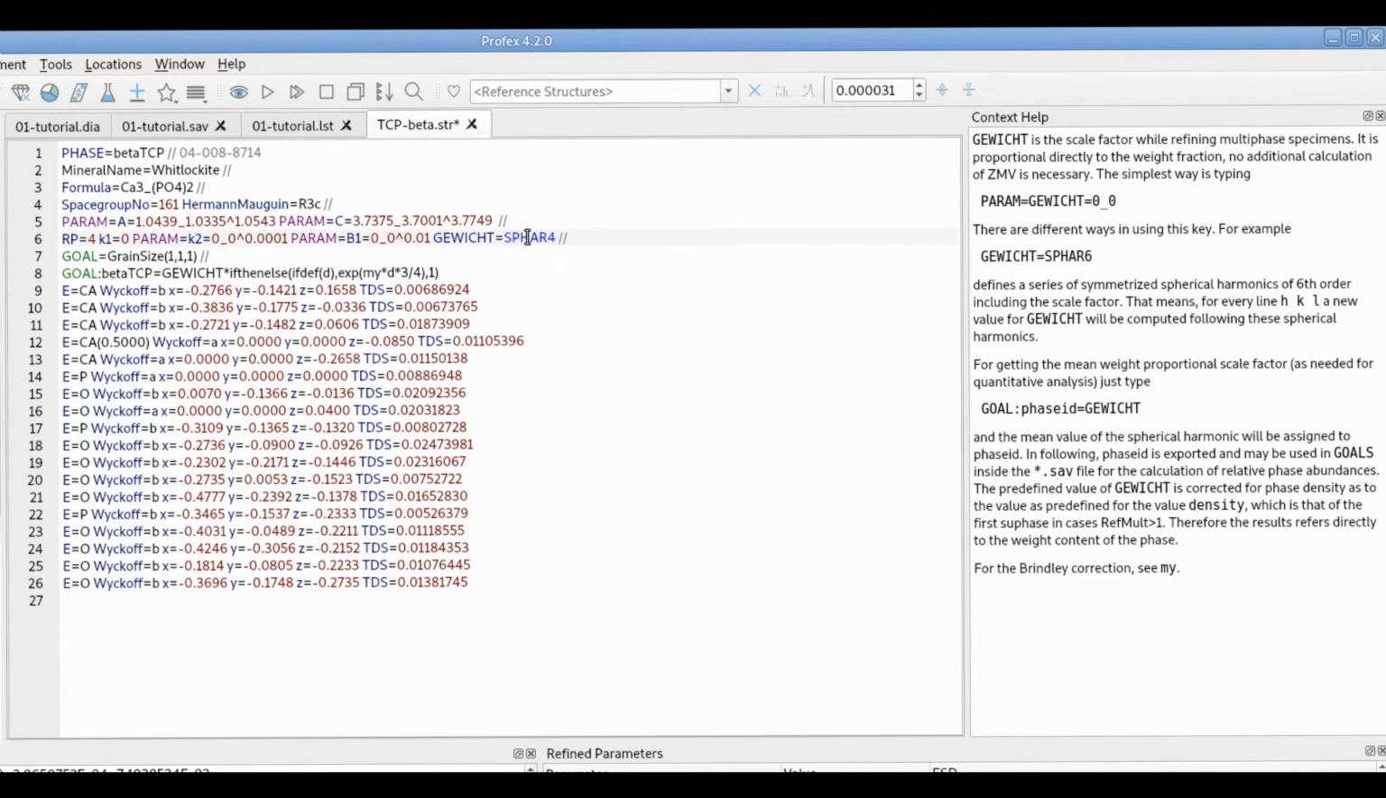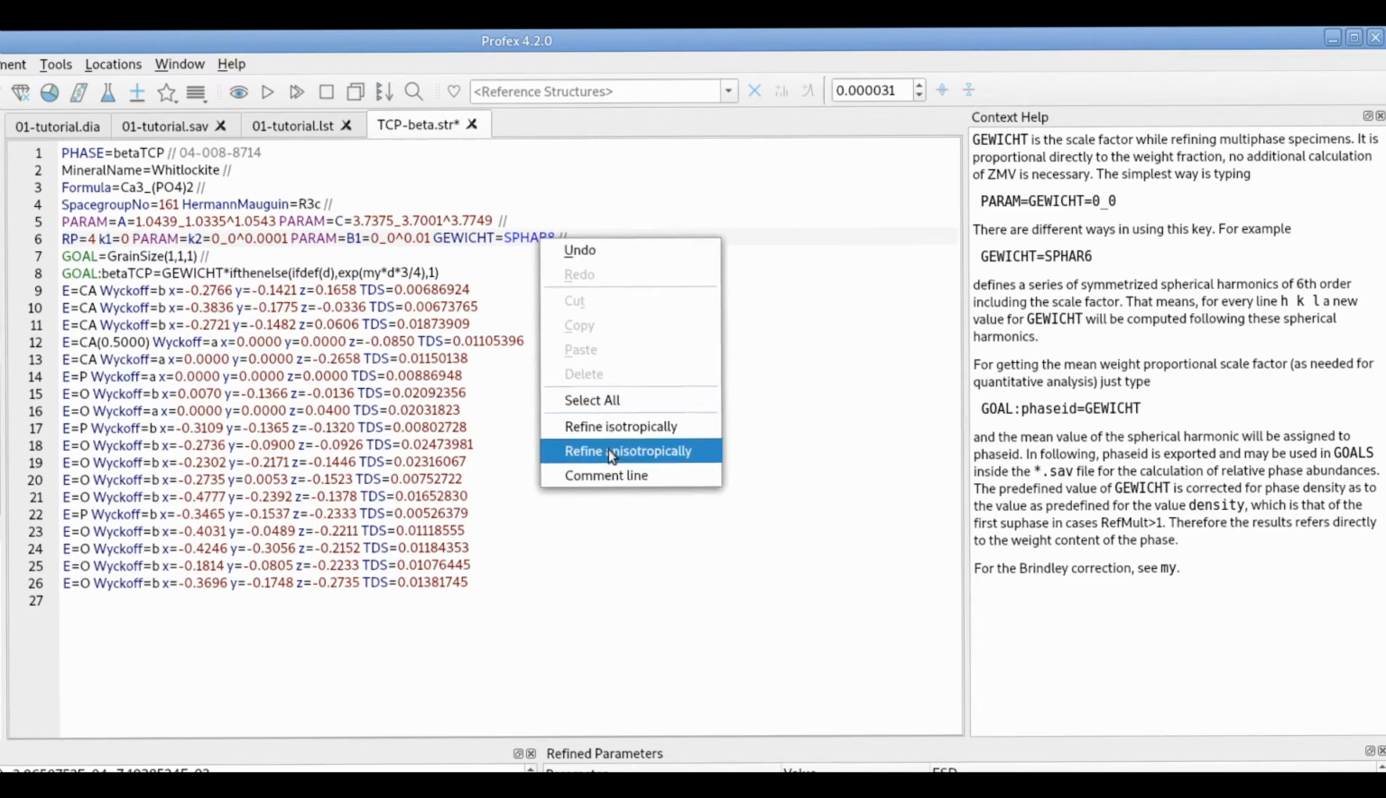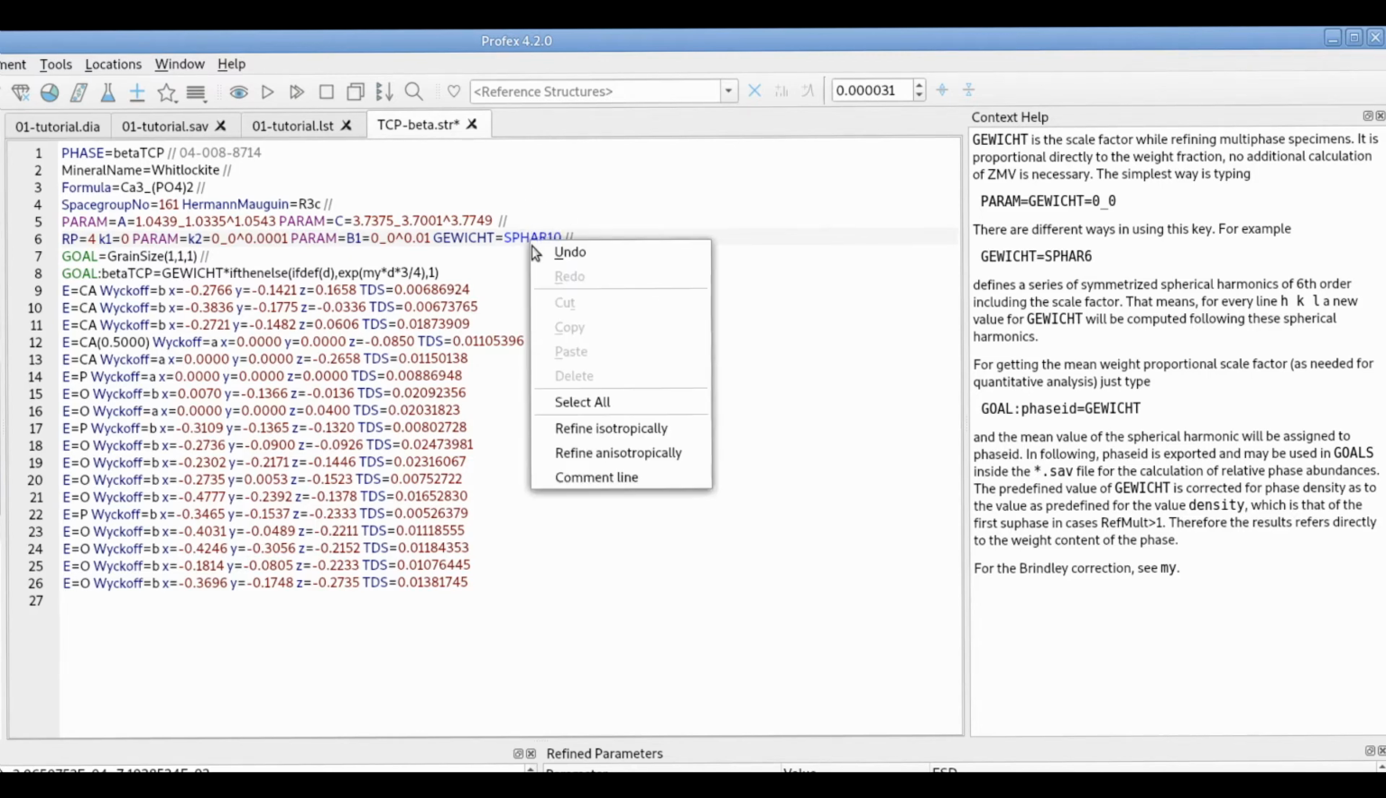If we change it to anisotropic, we can increase it to a spherical harmonics of the fourth order, which allows a more complex preferred orientation pattern. If we click again, it goes to the 6th, 8th, and 10th order, and now we cannot go any further. So 10th is the maximum. And this allows extremely complex preferred orientation patterns.